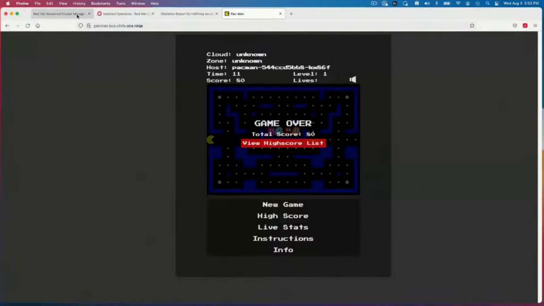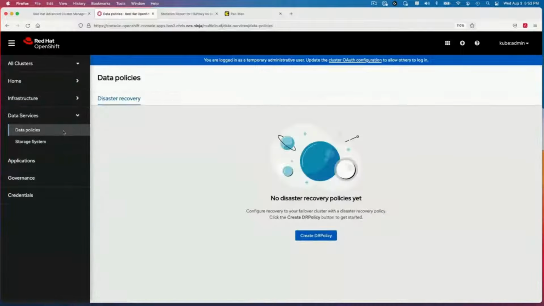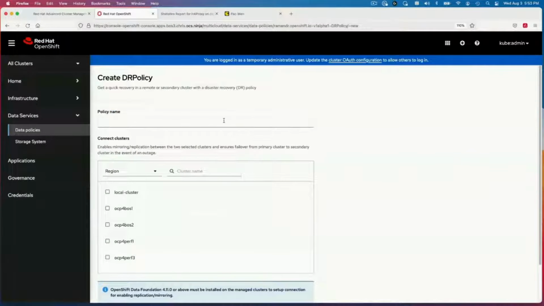So far we haven't set up any disaster recovery, but we need to do that, and the way we do that is a new capability called data policies. And we're using the multi-cluster console. So I'm going to create a new DR policy. The DR policy is not immediately assigned to the applications. That'll be another step, but we're just going to say which two clusters are paired together, meaning that we want them to be able to fail over and protect the application.